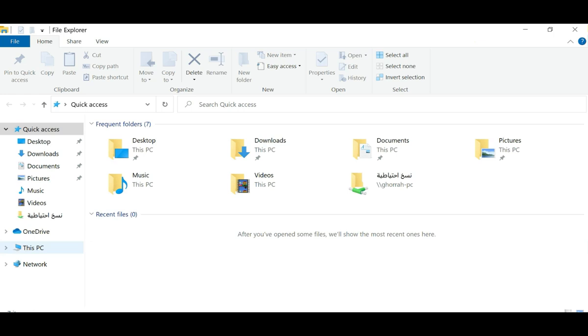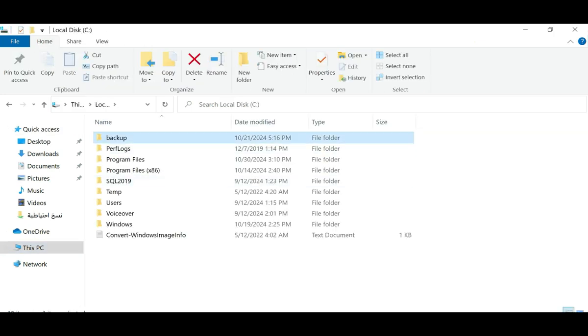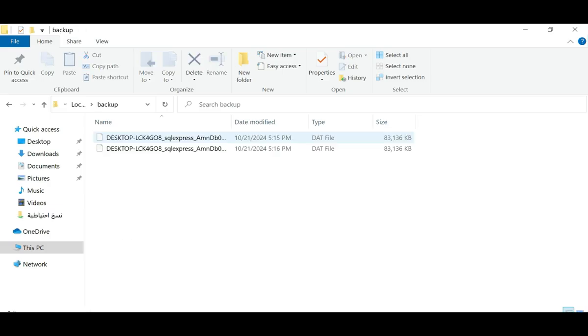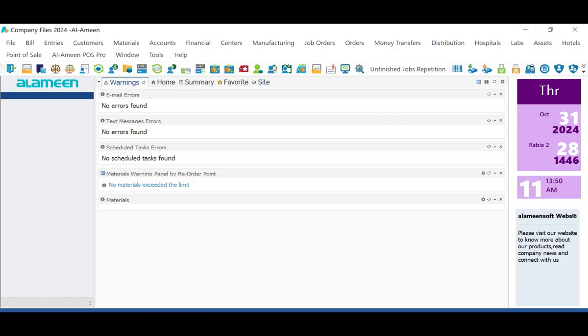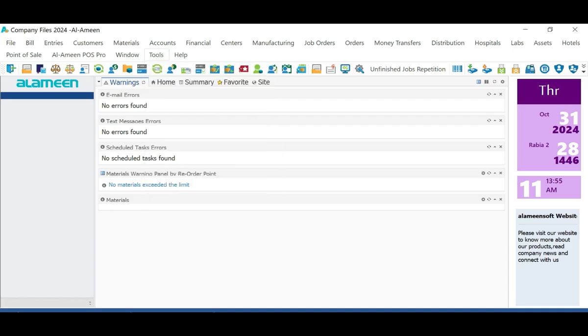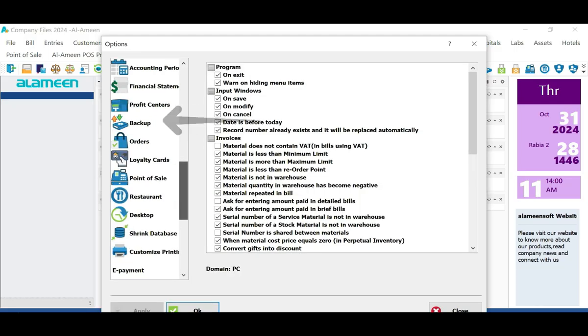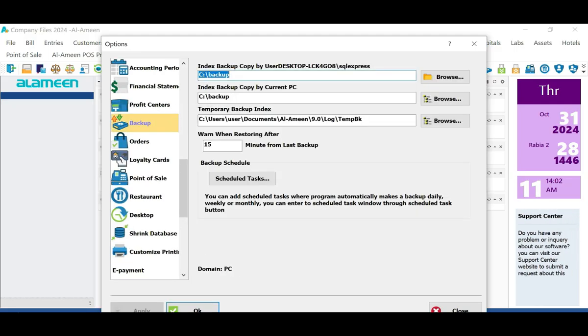I will dedicate a folder for backup. For example, I created a new folder named Backups, and I will copy the path of this folder. I will make backup settings before starting the activation process, by going to the Tools menu, then Options. Then go to the Backup tab. Paste the previously copied path in the first and second options.